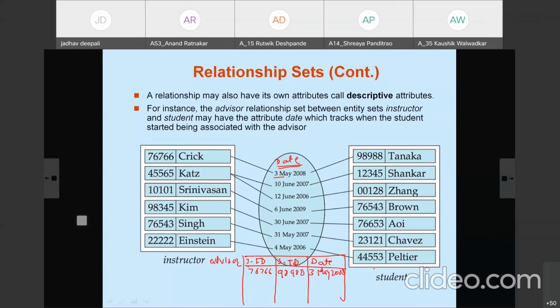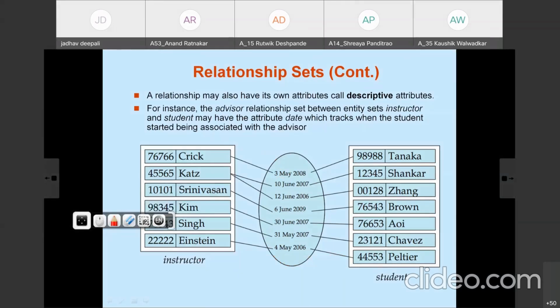Similarly, Katz 45565 became the advisor of Shankar 12345 on 10 June 2007. Means here a new attribute is added, that is called the descriptive attribute of that particular relation. Very few relations have their own attributes, rarely.